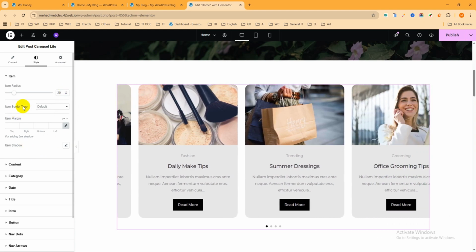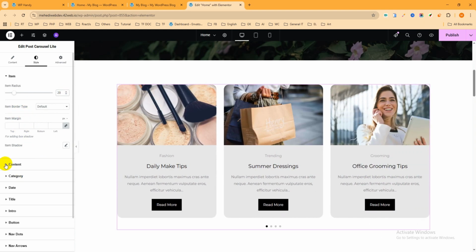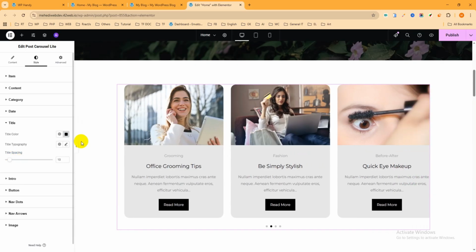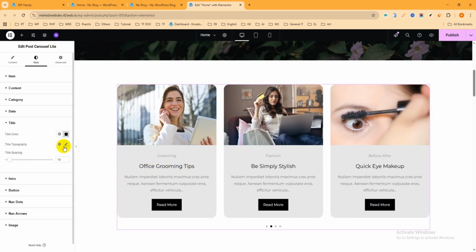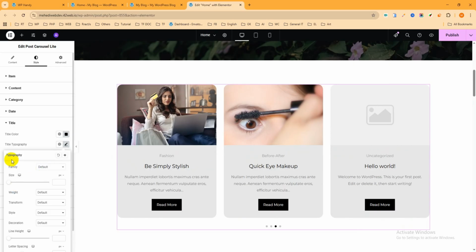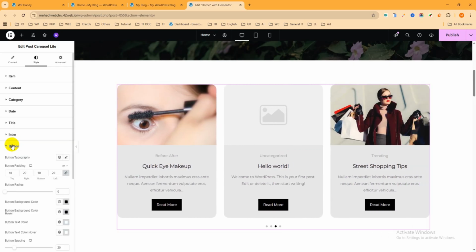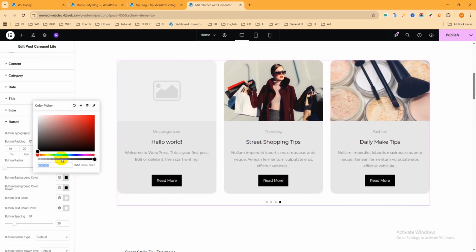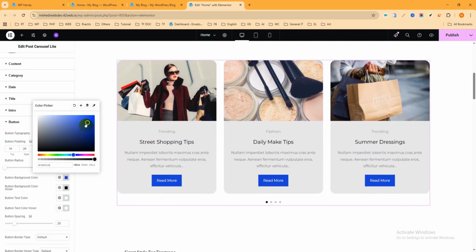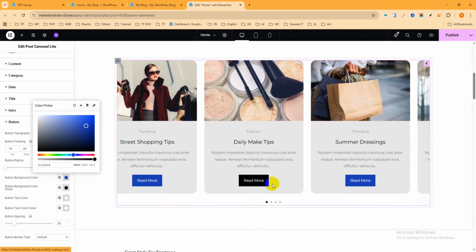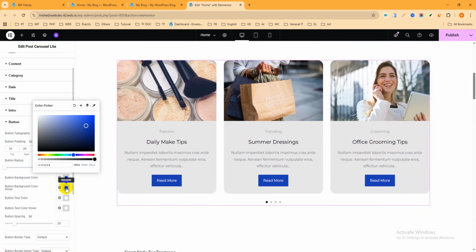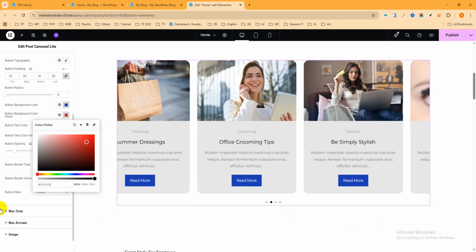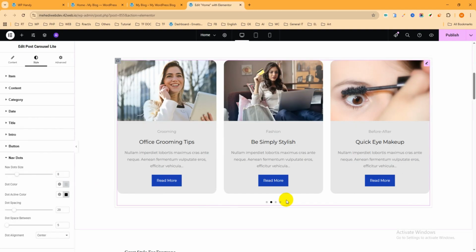Then, if you want, you can change from here. Just check the settings, then the content, height and padding, then the category. So check title. If you want, you can change the title color, its typography, like font family, font size. Then the button, this is the button. You can see this is the read more button. If you want, you can change the background color from here. You can see the color has been changed. And the hover color, I want to give another, this is the button hover color. Okay, it works perfectly.